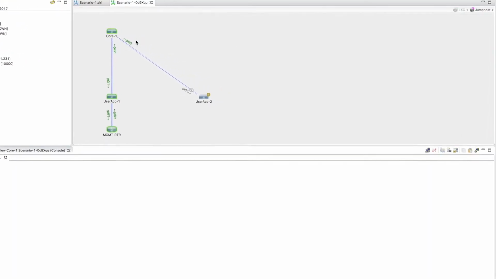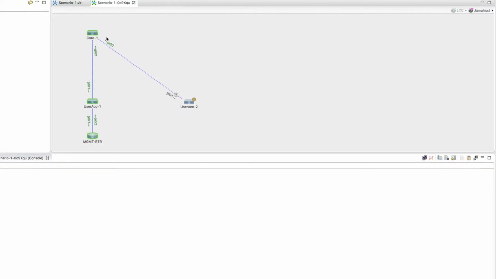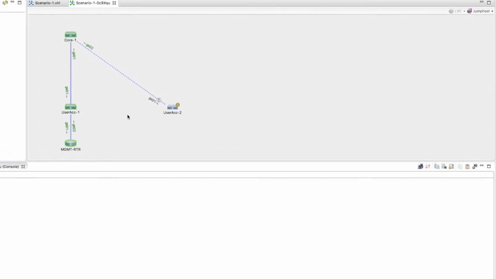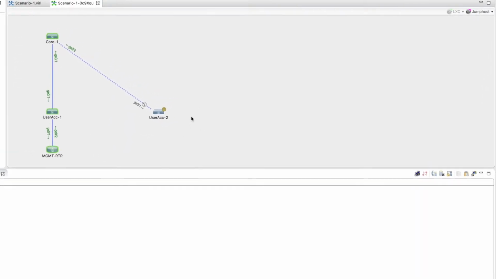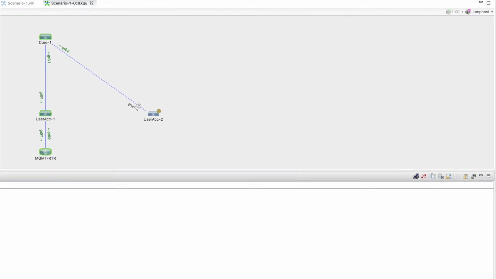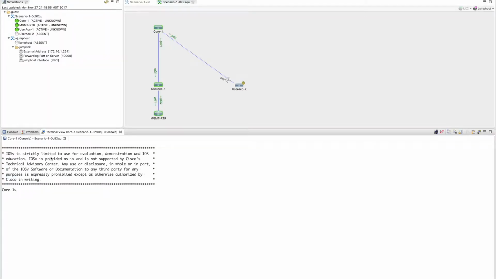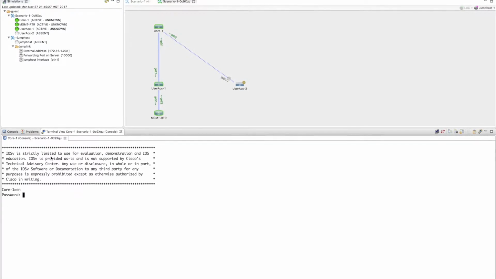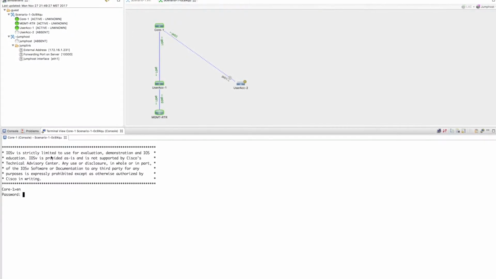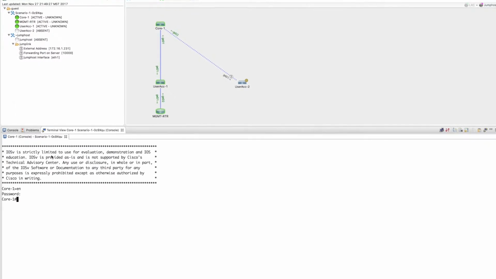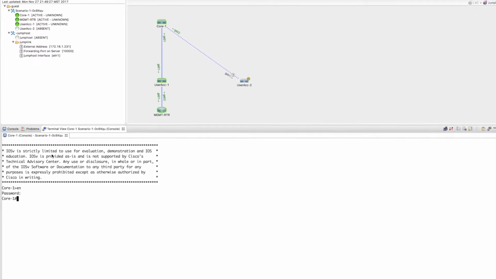First, we're going to connect to the core switch via its console port, and we're going to configure this interface, GigabitEthernet 0/2, before we move on to configuring the user access switch. Let's move into enable mode. The password configured is level up, and then we're going to configure the interface.